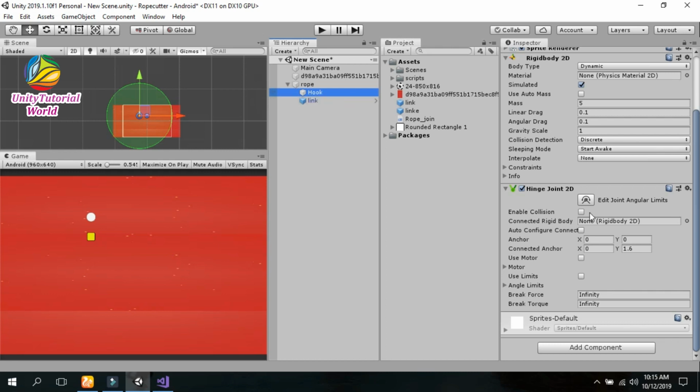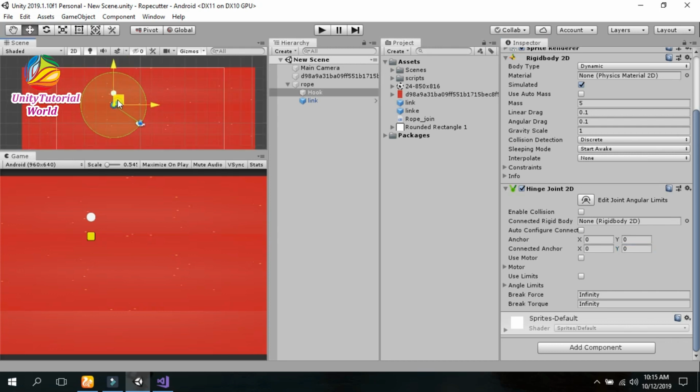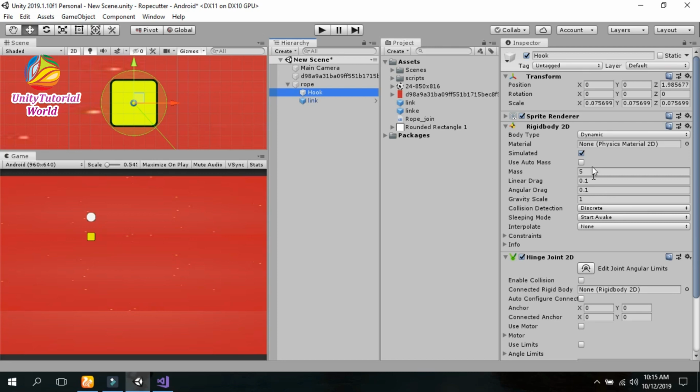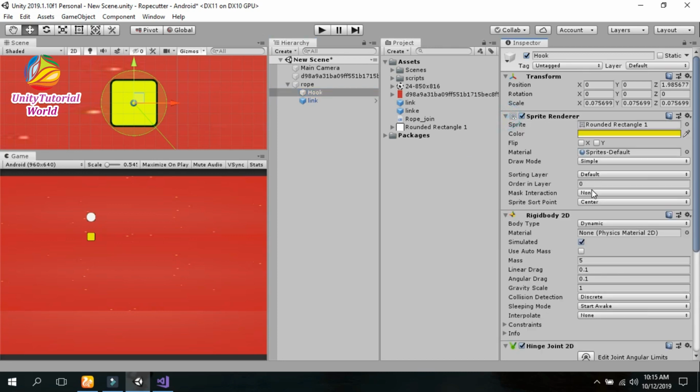Now go to the hook and make the anchor point 0, and make a child of it at the center of our rope. Click on hook and give it the order in layer of 3. Now you can decrease the size so it looks perfect.